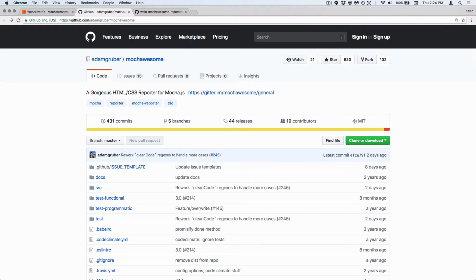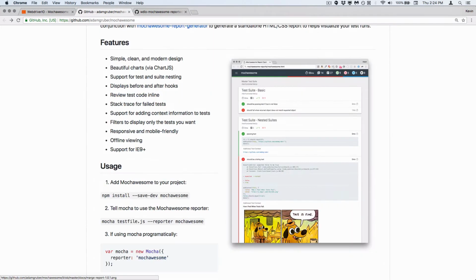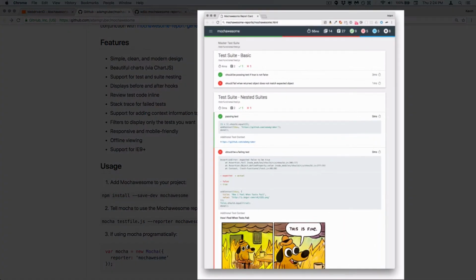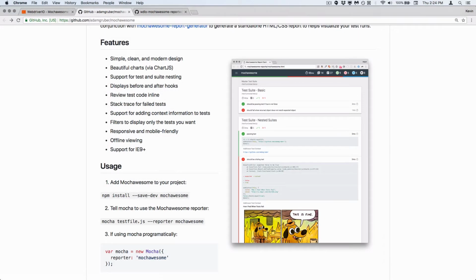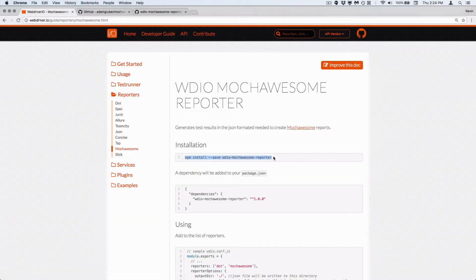Mochawesome is an HTML CSS reporter for Mocha.js, similar to Allure reporter. You can see some sample test output here of what the report looks like. To get started with the reporter, we first need to install it.